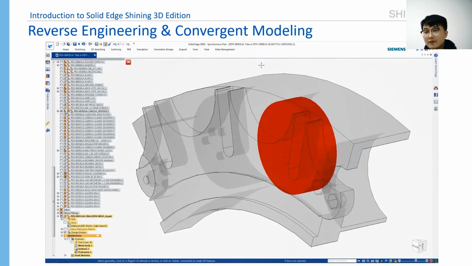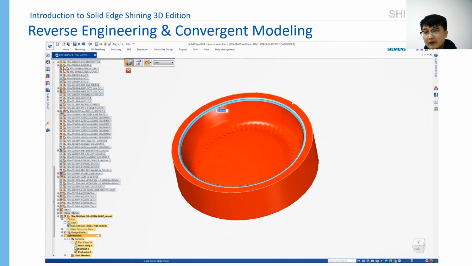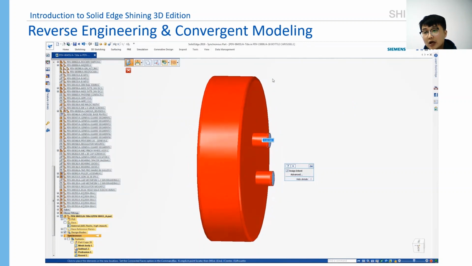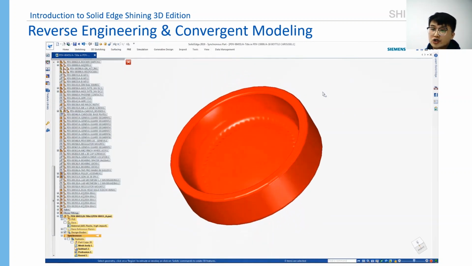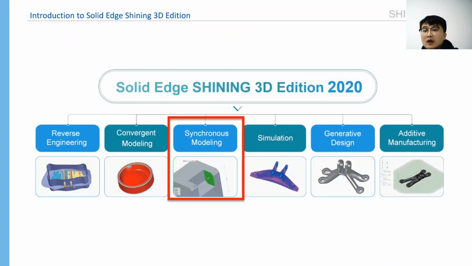And furthermore, you can add on the reversed part. You can edit it, you can add some rounds on the edges, and you can add some necessary parts to fix your holder. This is the idea of convergent modeling, which is really a very convenient way if you want to make a holder like this. And then let's look into synchronous modeling.